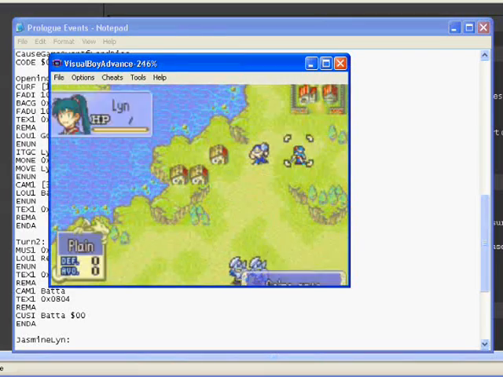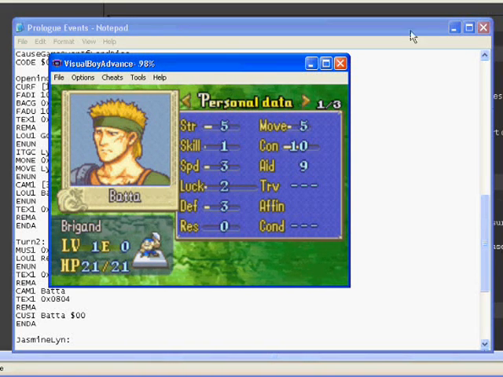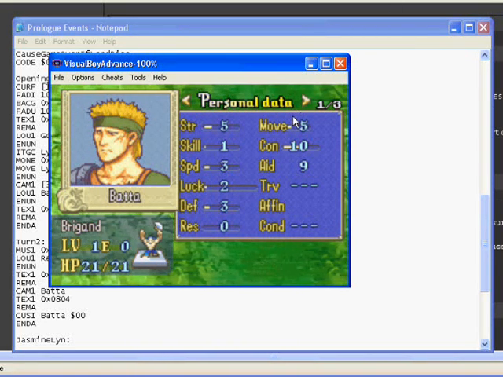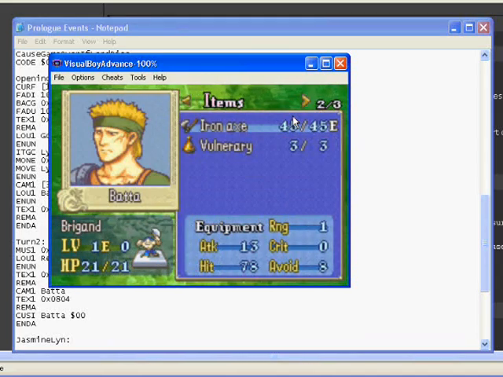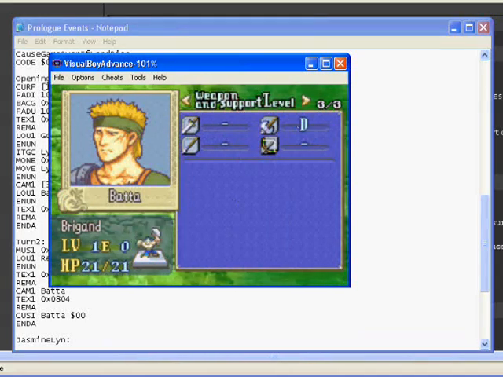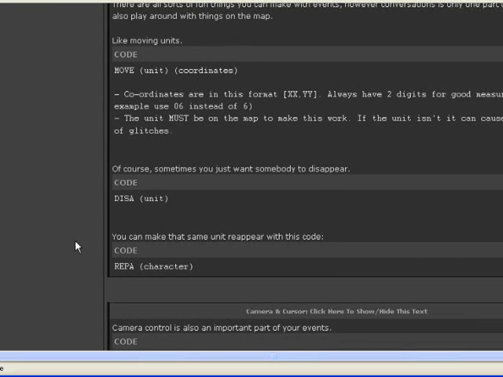Boom. Okay, so ally worked. Maybe I mixed that up. Okay. But yeah, Bada is now an ally. We now have a playable Brigand. Score, right?